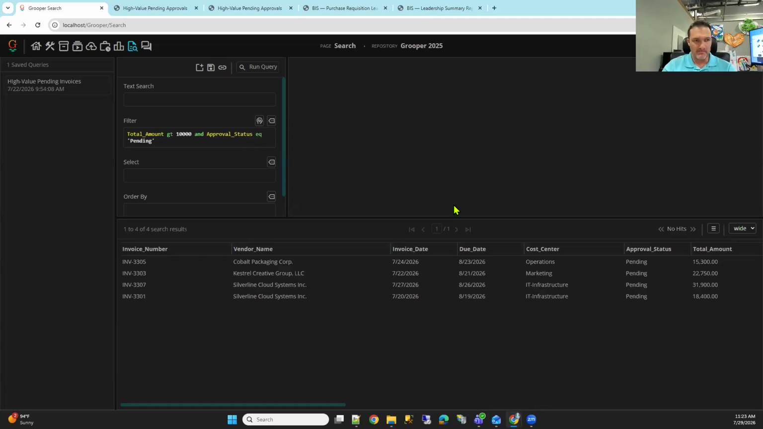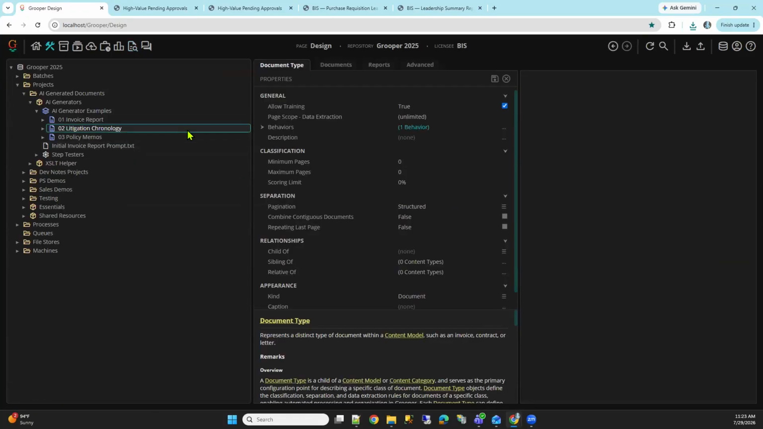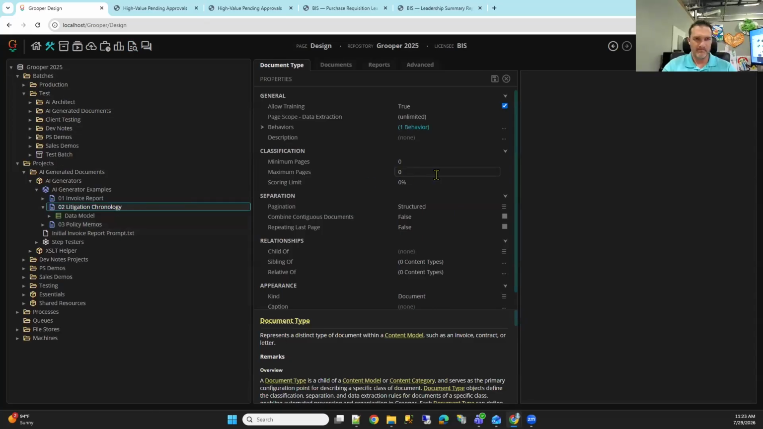No, none currently. Okay, I'm going to show you one more example from our AI generator examples before moving on to our XML transform helper. I know we're kind of running out of time, but I like this one because it illustrates a very, very different document set.